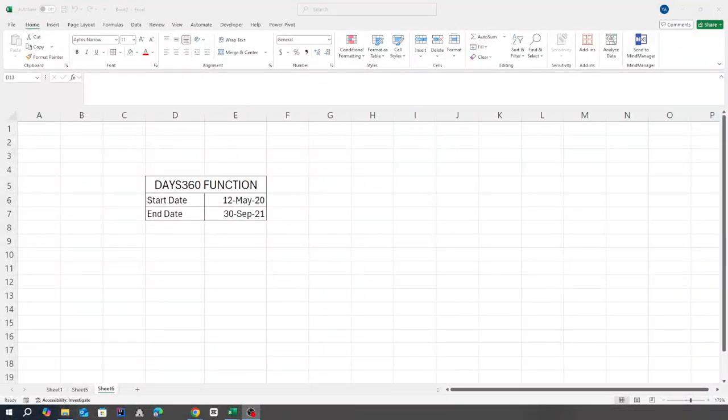So in this video we are going to talk about the DAYS360 function inside of Microsoft Excel. This function will return the number of days that is between two different dates. So we have our start date that is here and our end date that is here. And with the use of this function we will be able to find how many days are between both of those dates. So how exactly are we going to proceed?